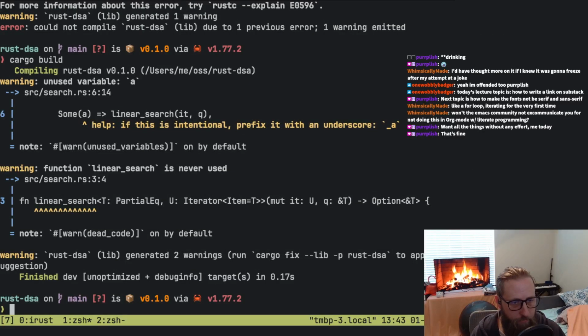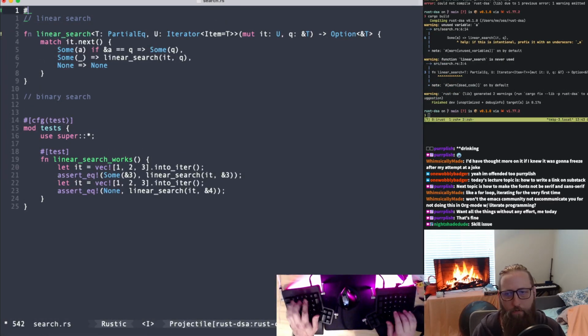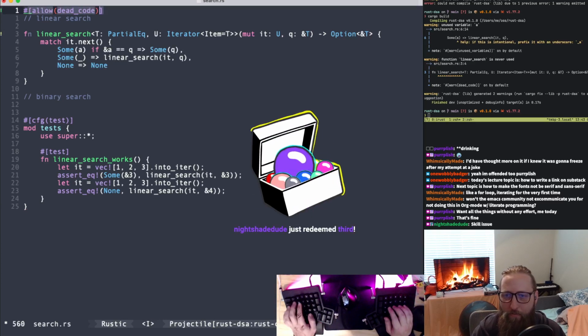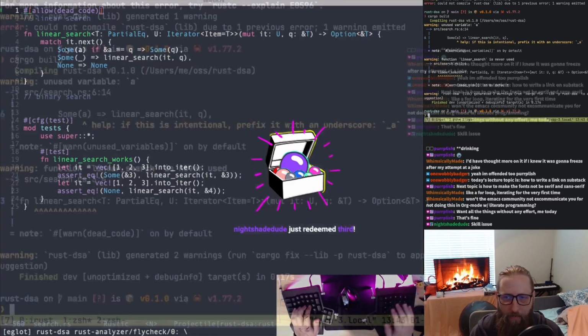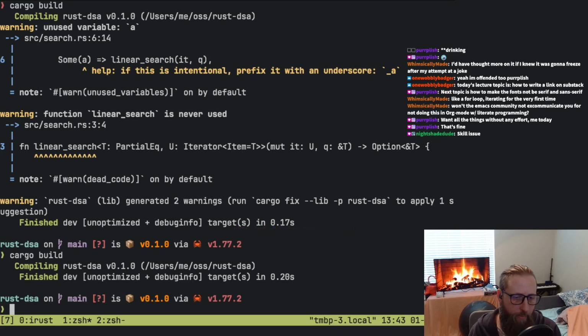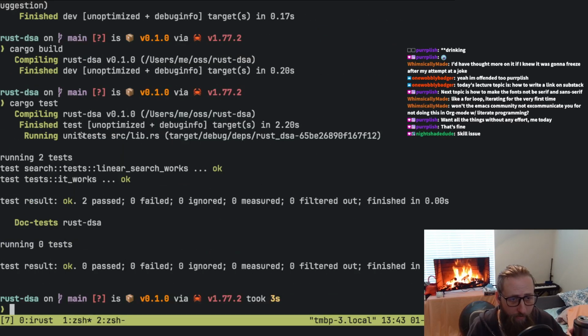Let's see if we have any other warnings. Just dead code. Classic dead code warning. Yeah, so I just have to turn off that. Let's see if I remember how this works. I want to say it's like this. What's up, Nightshade? Is that how you allow dead code? I forget. That is how you do it. All right, let's see if this works. Kind of first try. Okay, we know how to implement a recursive linear search in Rust.